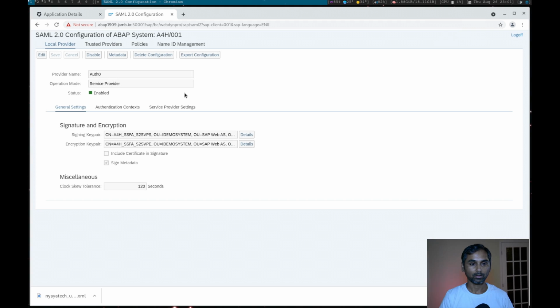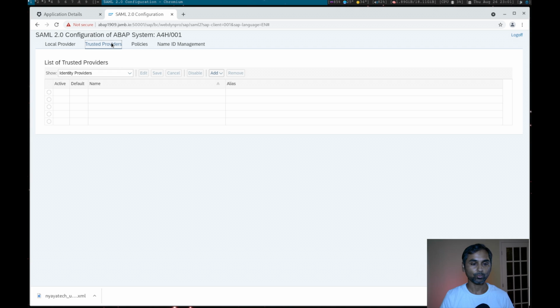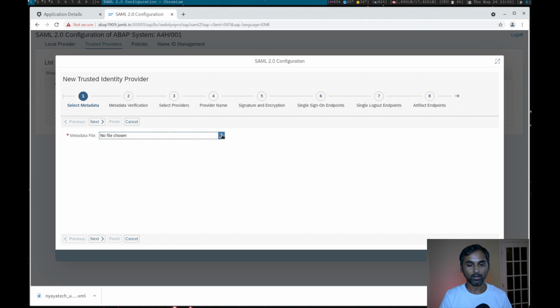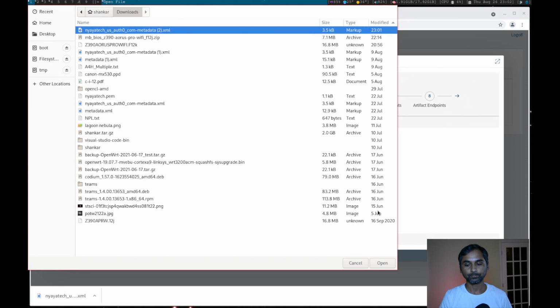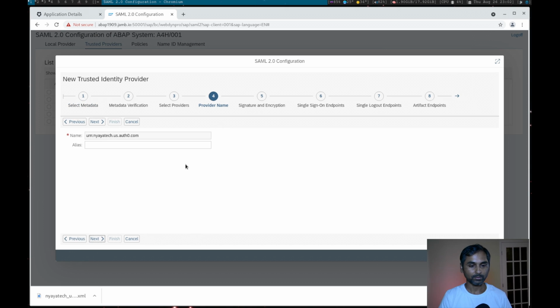Then I'll go to SAP NetWeaver in the SAML2 transaction, and under trusted providers we will create a new trusted provider by using this metadata file. Now there are two options. You could do it manually, or you can upload the metadata file. In our case, we already have a metadata file, so we'll just upload that. Next, we don't need to change anything. If you want to give an alias, this is the alias that is going to show on the logon page if you have more than one identity provider. In my case, it's just one, so I will leave the alias empty.